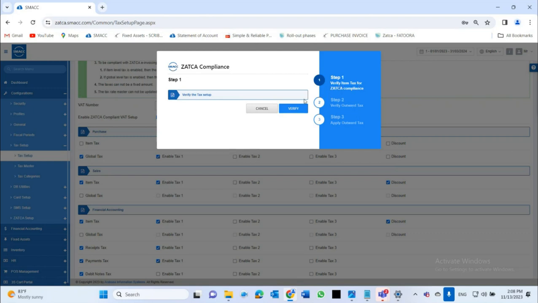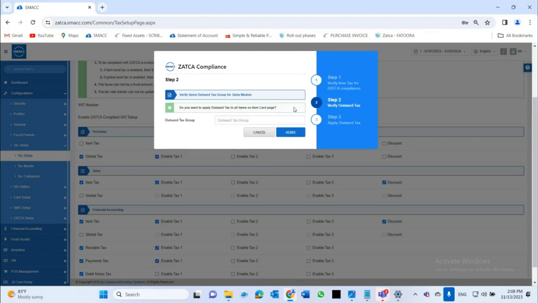Verify item tax for Zatka compliance. Yes, verify. I'm going to use the item tax, of course. Then, do you want to apply outward tax to all items on the item card page? This one will be the outward tax. So you should have an outward tax as an item tax on the tax master. We will see also how we can make it. It's similar to the way that we used before, with a little bit of difference. So at the end, this outward tax should also be available in this field here. Then agree.